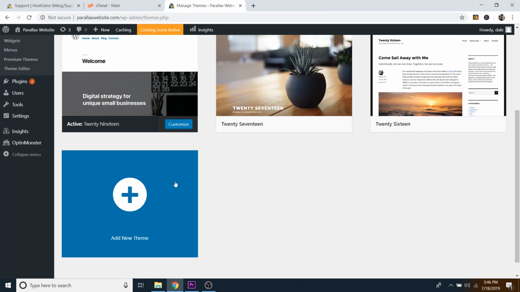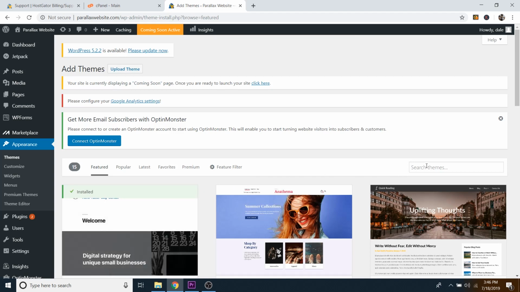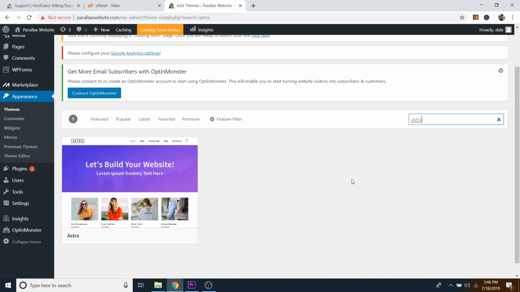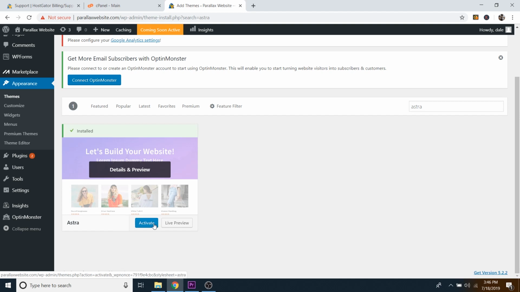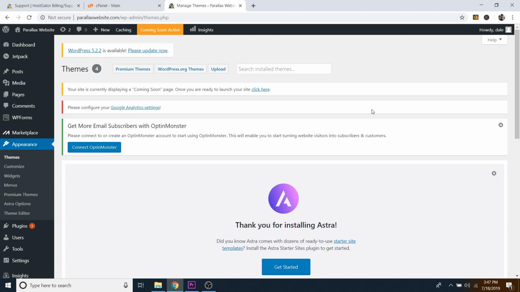So I'm just going to scroll down and then click on Add New Theme. And then over here in the search bar, I'm just going to type in Astra. And then you'll see the Astra theme right here. So just go ahead and click on Install. Cool, now just click on Activate. And now Astra has been activated.